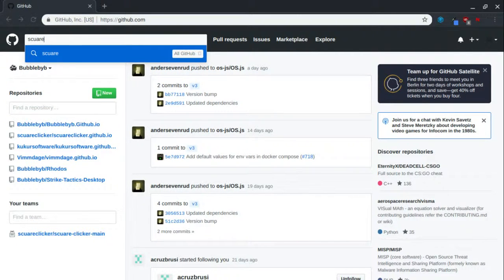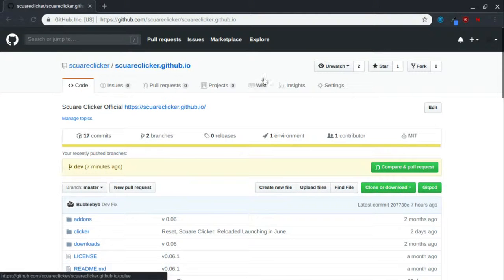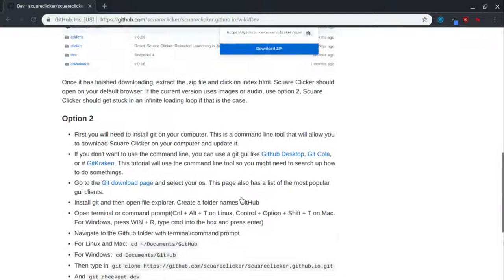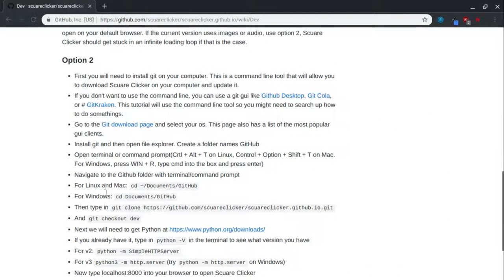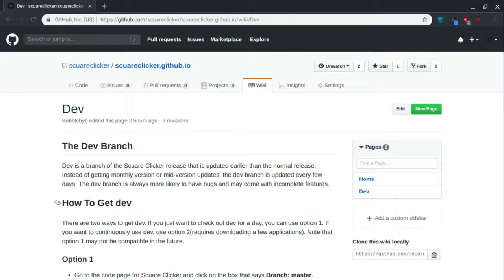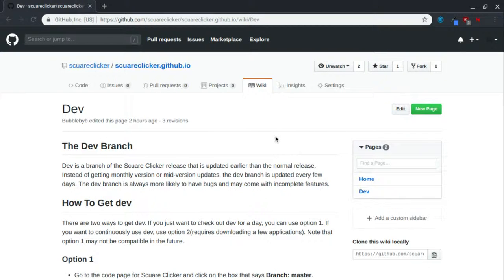Let me just navigate to Square Clicker. I can't type apparently. The tutorial on the wiki page is only valid for Mac, Linux, and Windows, and not for Chrome OS. But the tutorial I will show you here works with every operating system because it runs on Chrome.